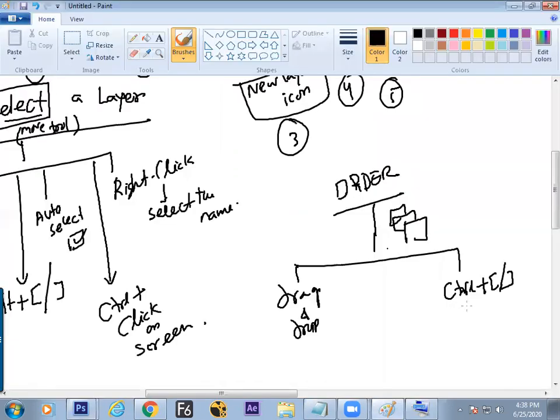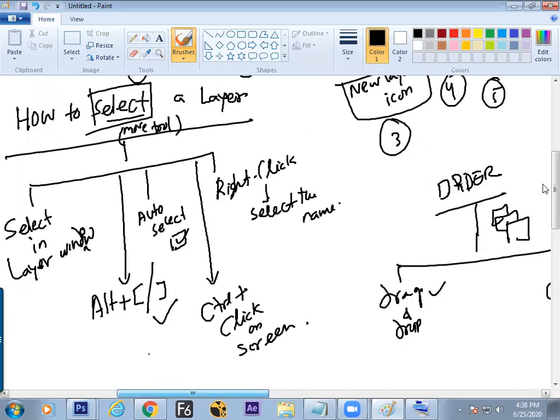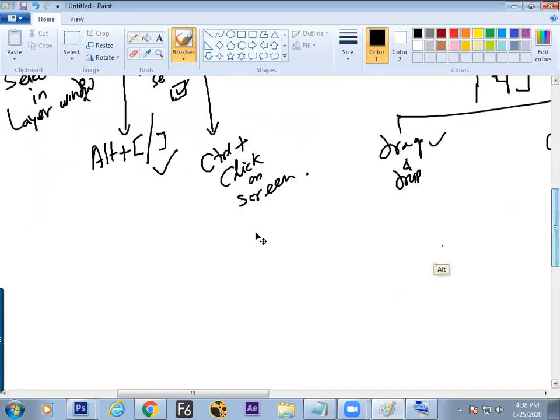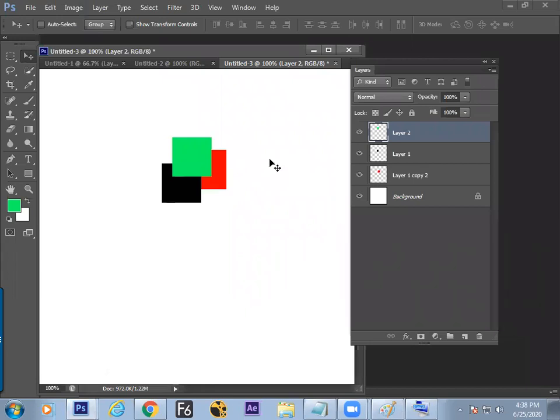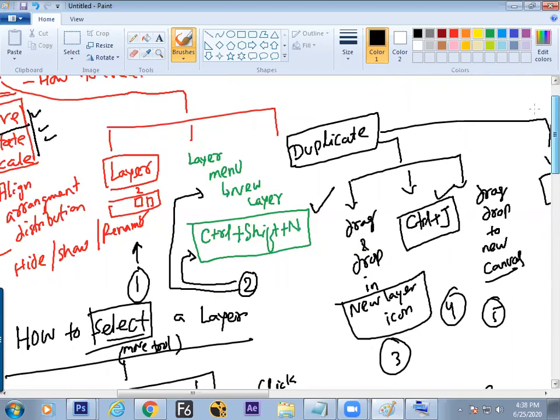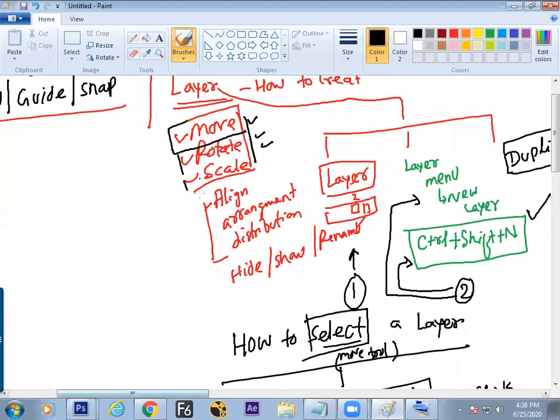So we have now understood how to arrange the layers through keyboard shortcut, how to select a layer through keyboard shortcut, how to make a layer through keyboard shortcut, and how to duplicate a layer through keyboard shortcut. So let us see the next requirement, the reason for creating a layer, and that is rotation and scale. Movement, anyhow, is happening.